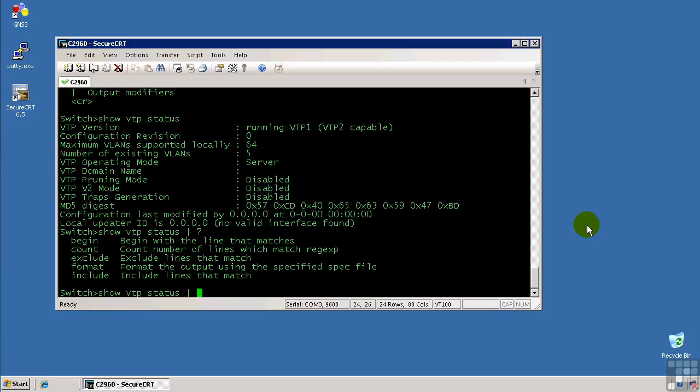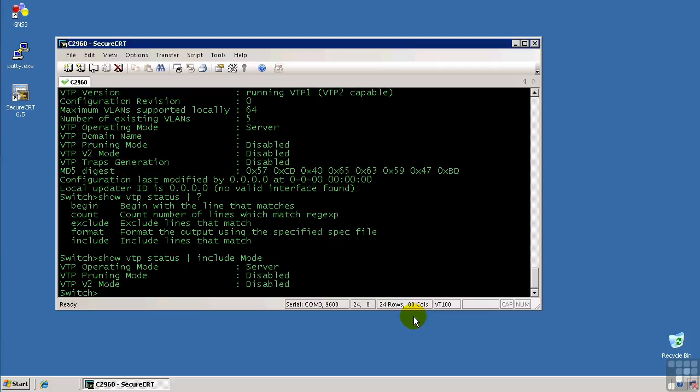Now, these vary based upon the platform and upon the version of the IOS that you're running on the device. For example, some of the routers that you'll see as we progress through this course will actually include a section command. So you can say, pull out just the EIGRP section or just the RIP section and show me just those configuration commands. This switch does not support the section command, but we can do begin or count, exclude, format, or include. So for example, let's say we wanted to include lines that included the word mode. So we do include, and then we type mode, and you'll notice the only lines that get returned are these three here, the operating mode, the pruning mode, and the VTP v2 mode. Those three lines are the only ones that are returned.